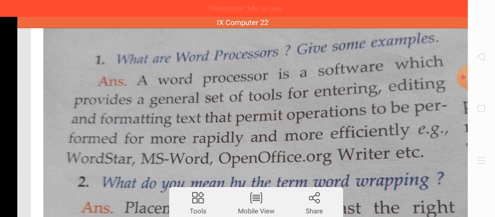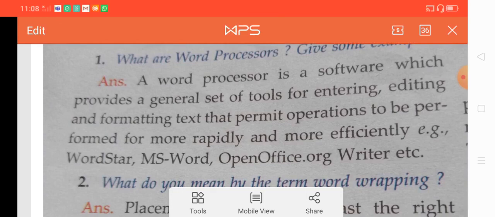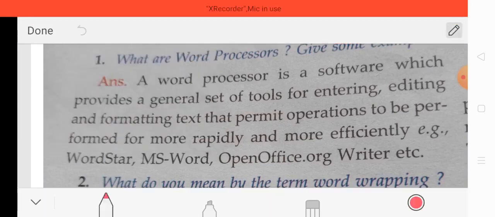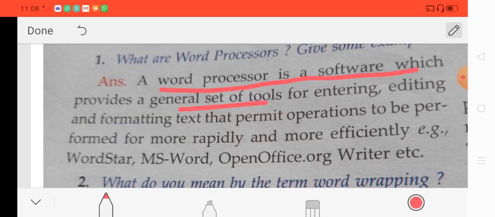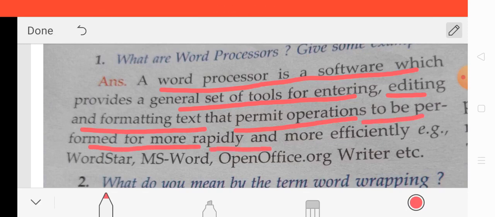First of all, what is a word processor? Give some examples. So a word processor is a software which provides a general set of tools for entering, editing, and formatting text that permit operations to be performed more rapidly and more efficiently. Examples of word processors are WordStar, MS Word, OpenOffice, and OpenOffice.org Writer. These are some examples of word processors.